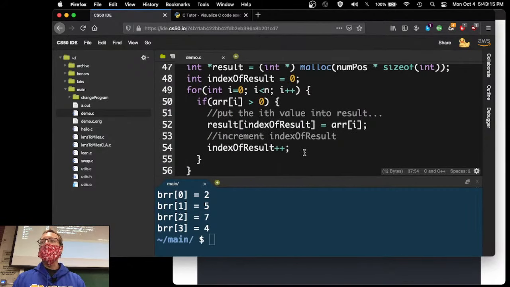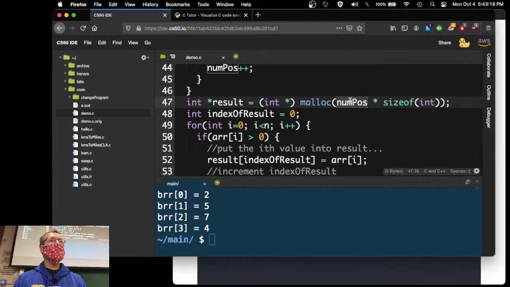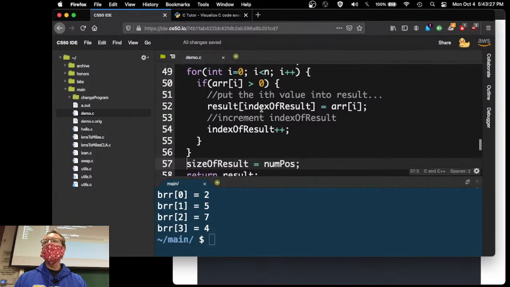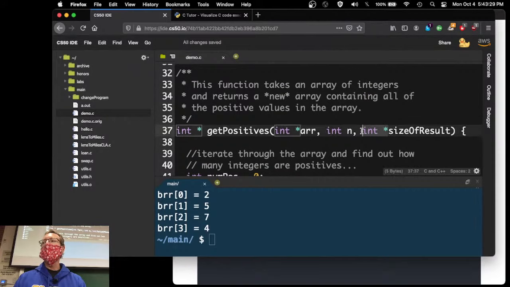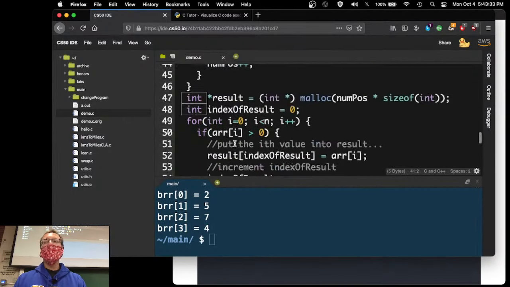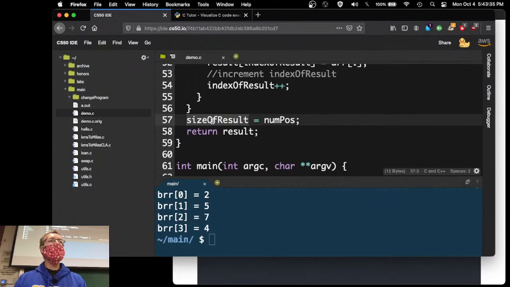How would it do that? numPositives. So, size of the result is equal to numPositives. Is that correct? Careful. Size of the result is a pointer. numPositives is an integer. So we've got a pointer on the left-hand side, a regular old variable on the right-hand side. What do we do to that pointer to make it into a regular old variable? Star, just like you're doing in your hack this week and in your lab last week.